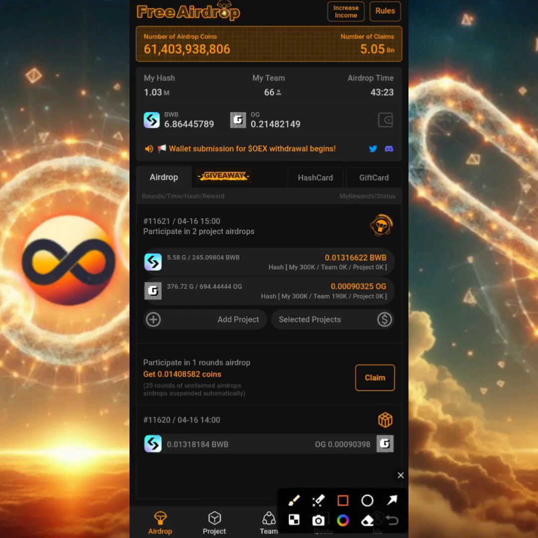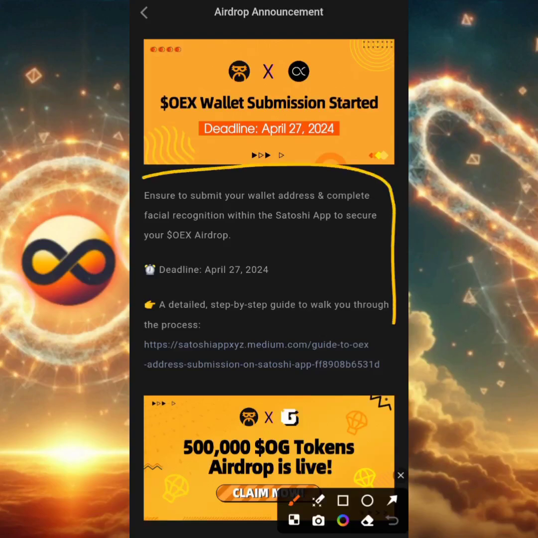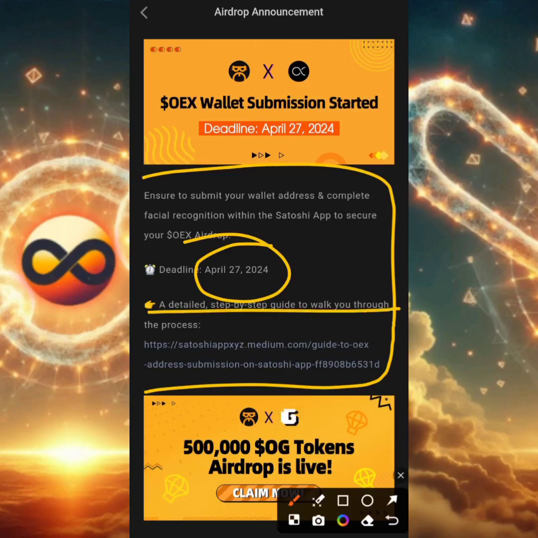First things first, we're meant to click on this update right here. I'm sure we must have seen this update, so I'll just click on that. As you can see, ensure to submit your wallet address and complete facial recognition within the Satoshi app to secure your OEX airdrop. These are the two things you're meant to do, and the deadline is April 27. A detailed step-by-step guide will walk you through.